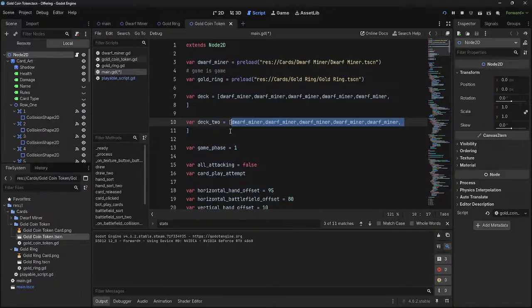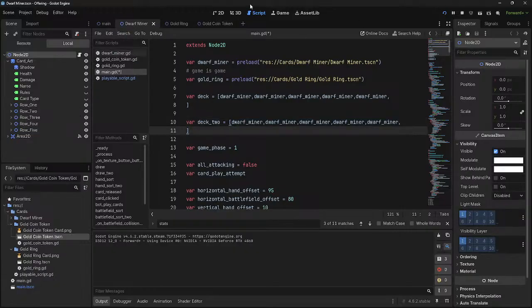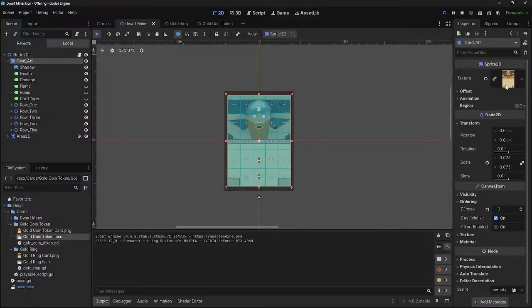But plugging in art is super duper easy. Literally all I have to do is go to this sprite and then just drag it in there. It's literally that easy. So I should be able to make cards very simply.